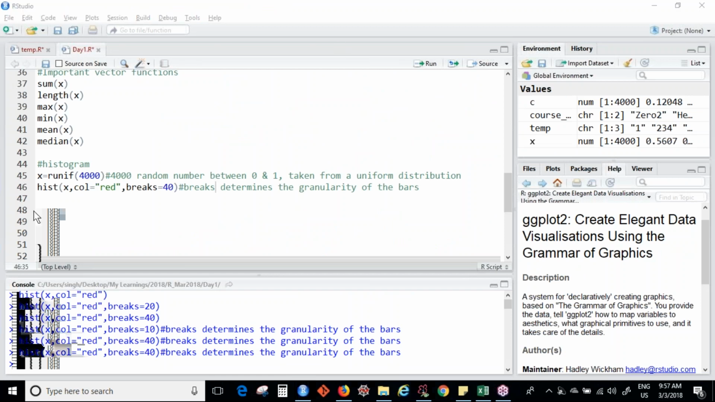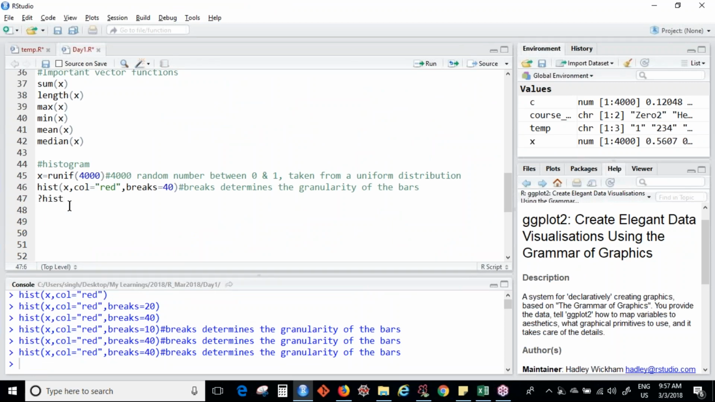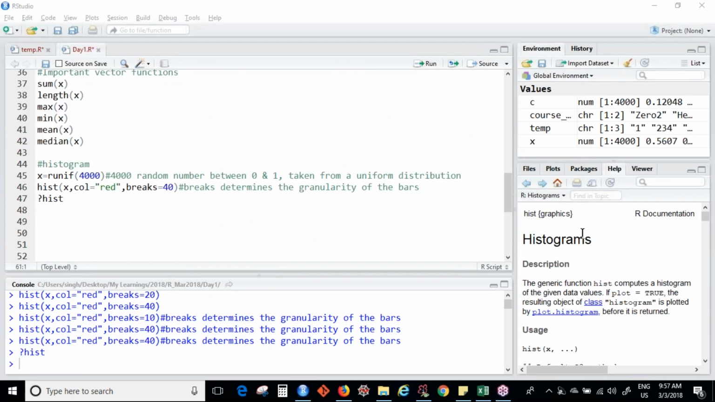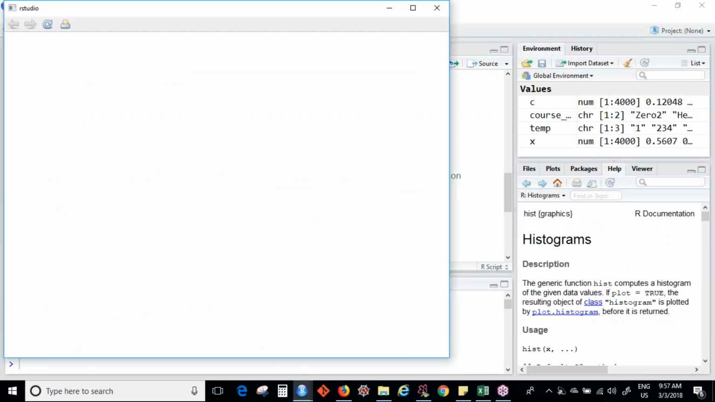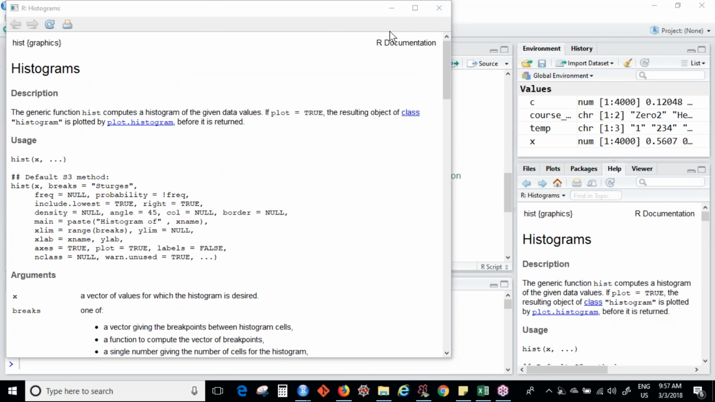So that's how you draw a histogram. You can go to the help page of the hist function also. Let's say I write question mark hist. Let me write it here itself. So question mark hist will take me to the help page of hist, and you see I'll get the help page. You can enlarge this using this button, and this is what you get.